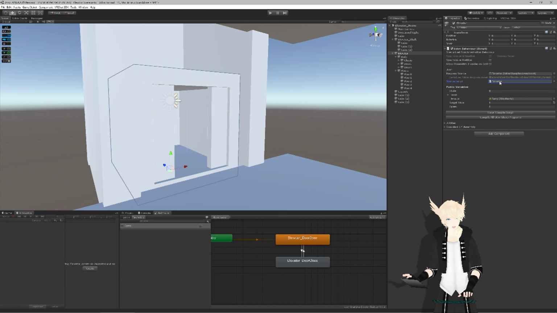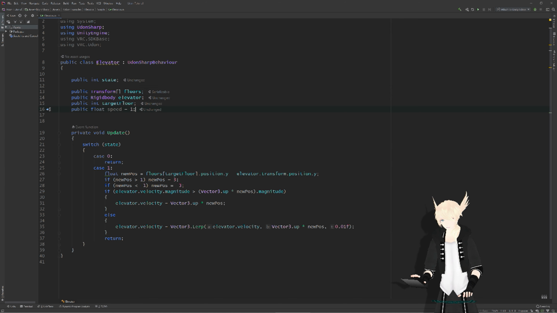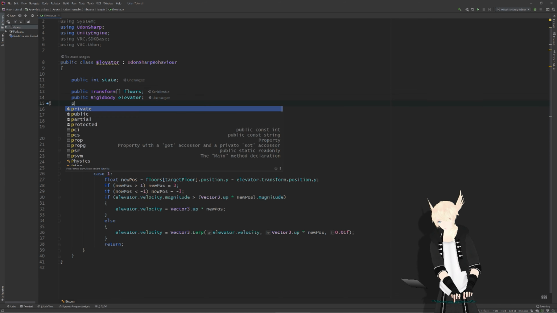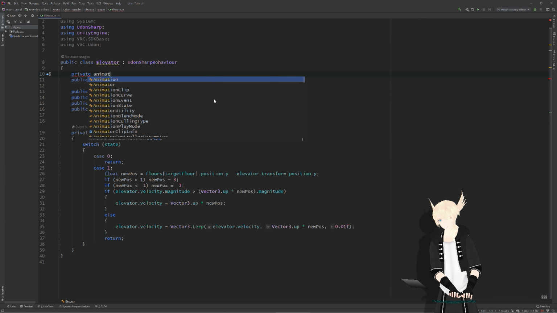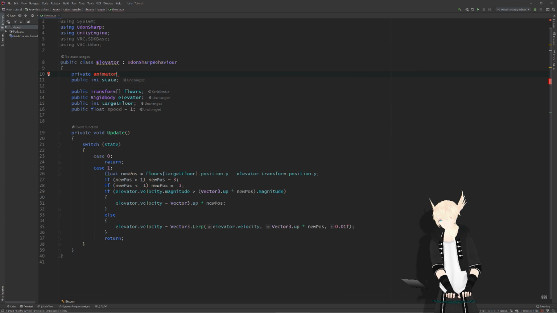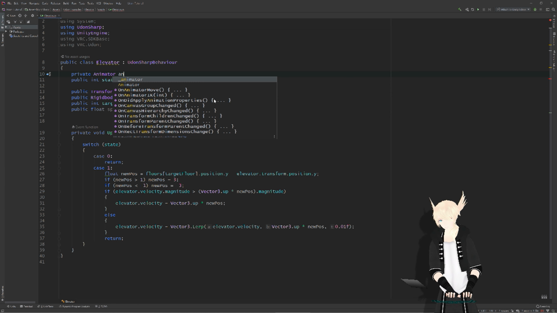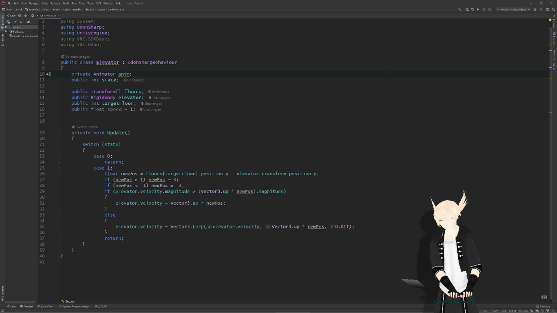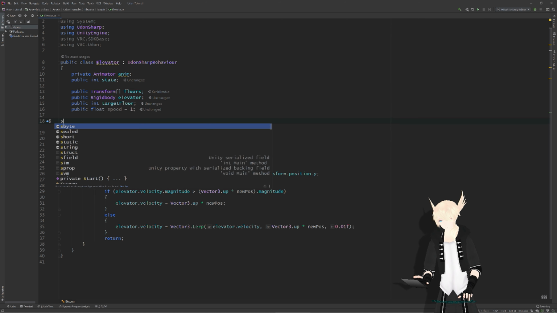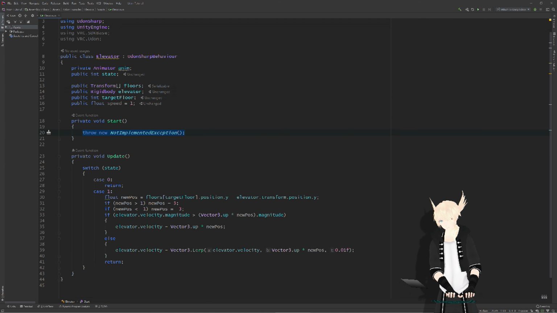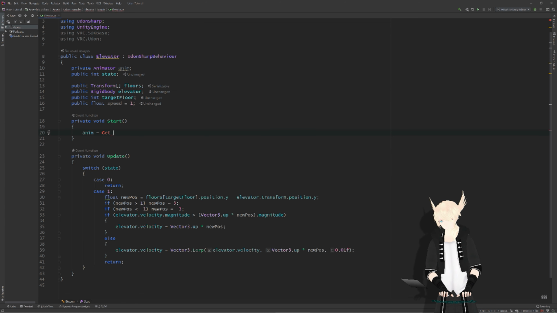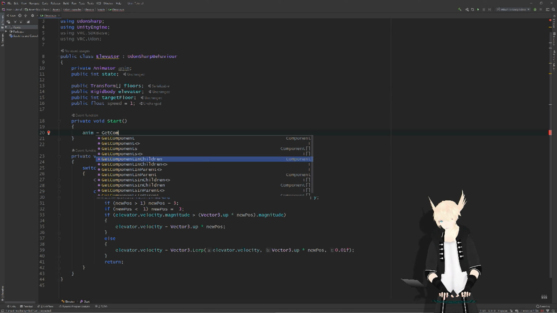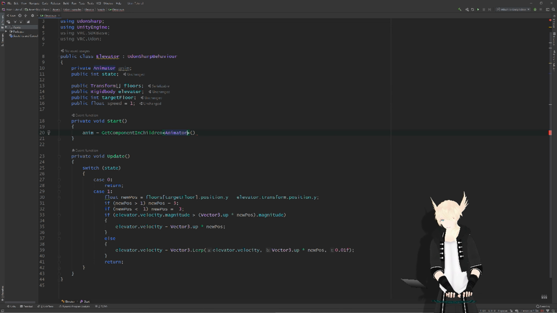Now, let's modify this inside of here. So we'll get a public, and now let's have it be private. We can just grab it from the children. Private Animator anim. And in Start, anim equals GetComponentInChildren Animator.